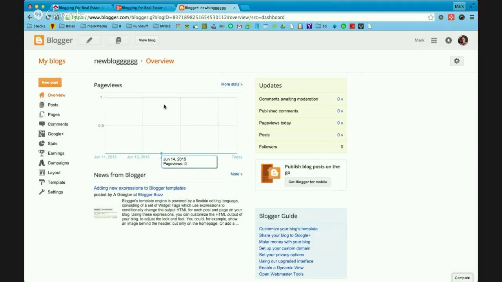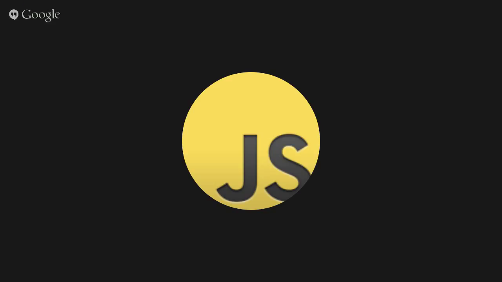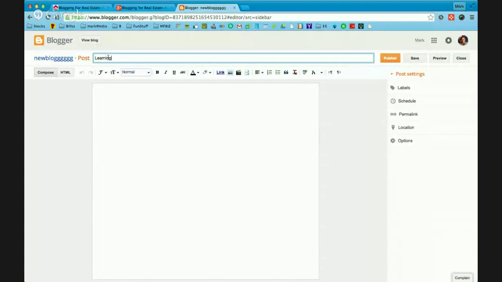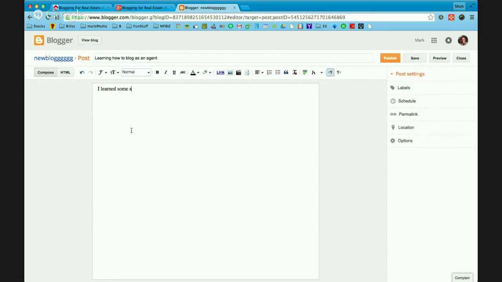Okay, so now that we're on the next page, there should be something at the top that says new post on the top left, little orange button. Click on that. And you can enter a post title, and we can say anything you want, learning how to blog as an agent. And then you can write some material in there, learn some stuff about blogging at work today.